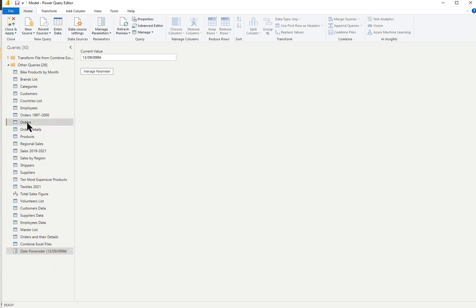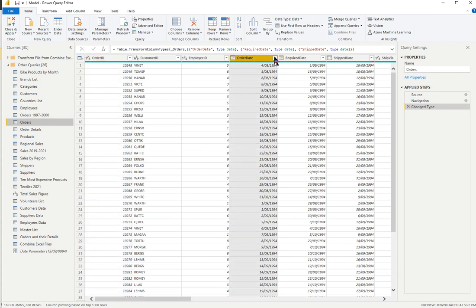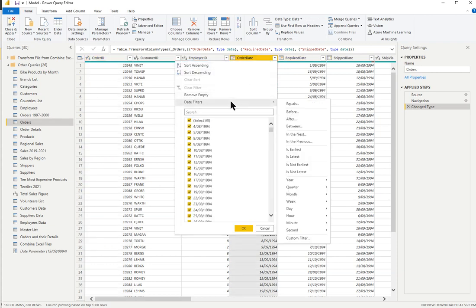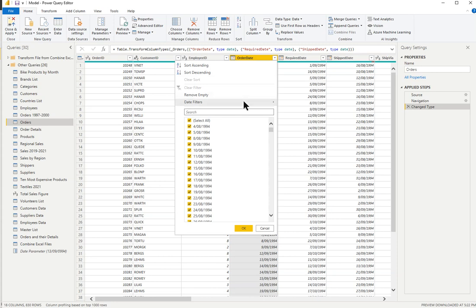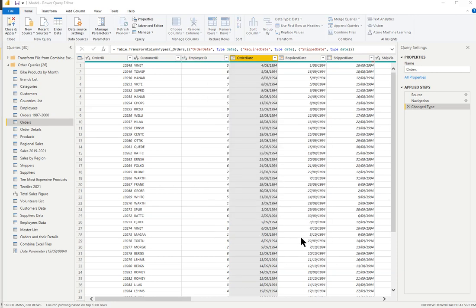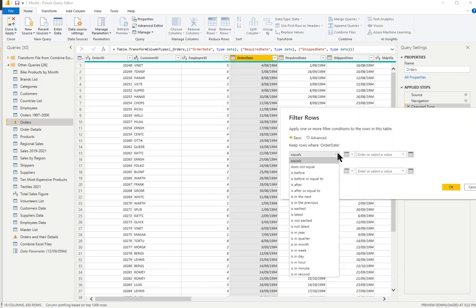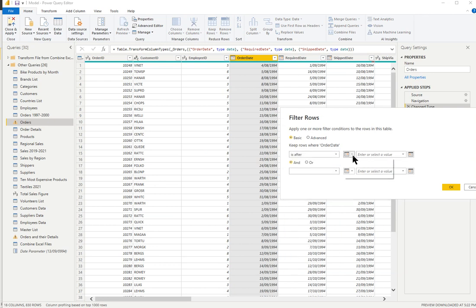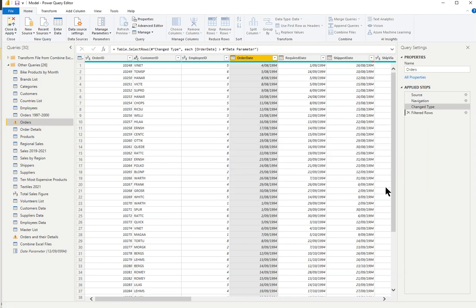So say I go to orders now and I hit the drop down on order date and I want to filter. So I go to filters and I go to custom filter. Here I go after, is after, and here I go date parameter or parameter, and there's my date parameter there. And so I'll go OK. And so instead of 830 rows, it will have filtered the data, and I'll only be seeing those ones that are after that particular date.